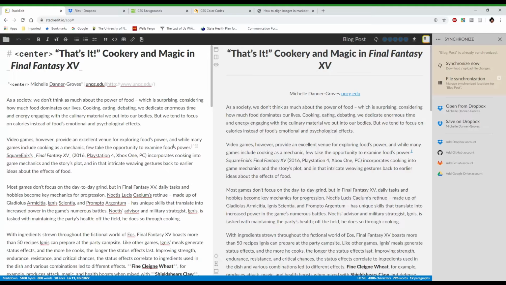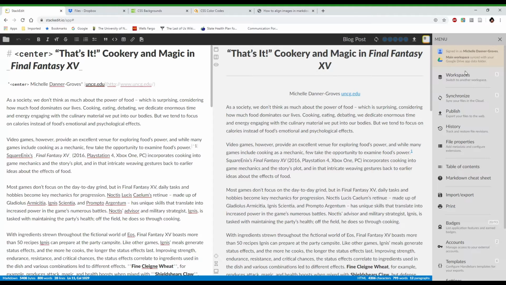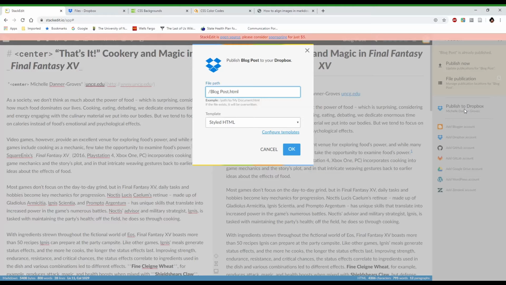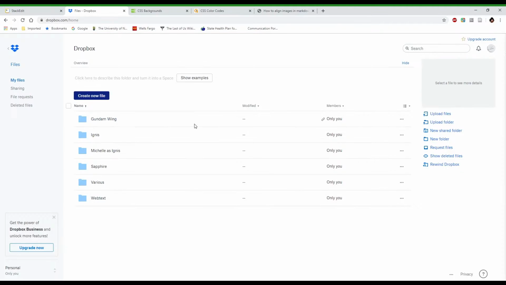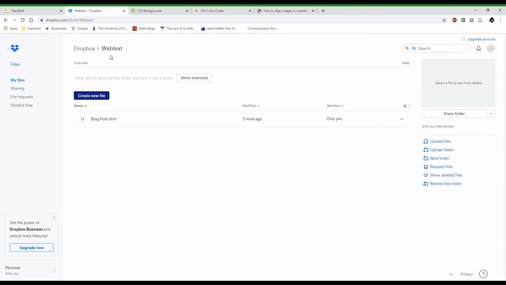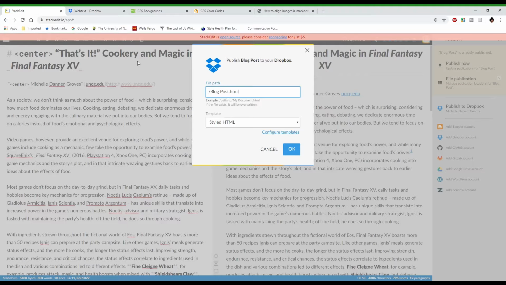Once your file is up, let's head over to Publish, and we're going to publish to Dropbox. To do this, we are going to need the exact file path, and we can find that over in our new Dropbox folder. If you click on your new folder, you'll find at the top the file path, which is Dropbox and then Webtext. We don't actually have to type in Dropbox, but we are going to need this section right here. So over in StackEdit, we're going to type in / and then Webtext.